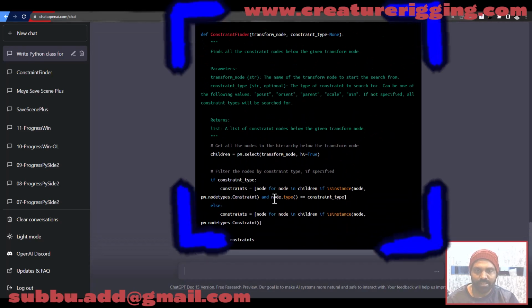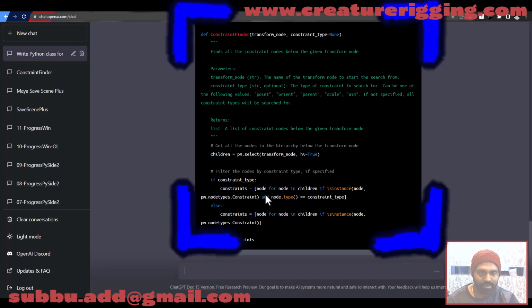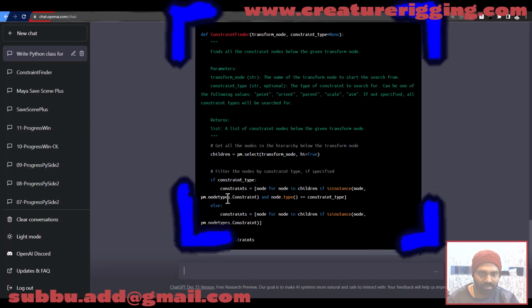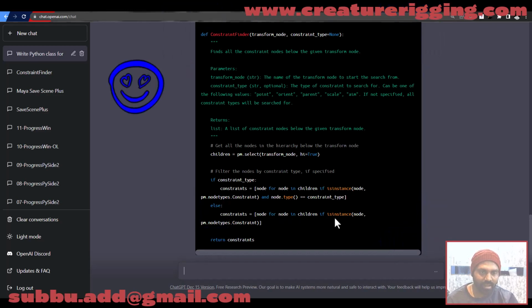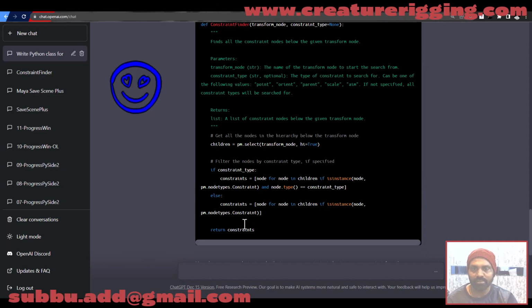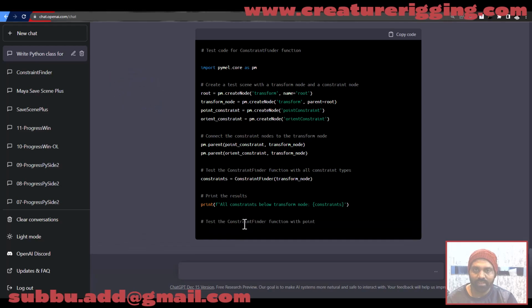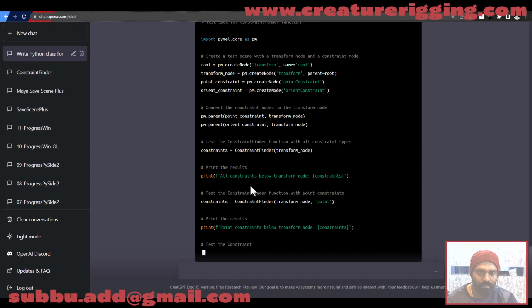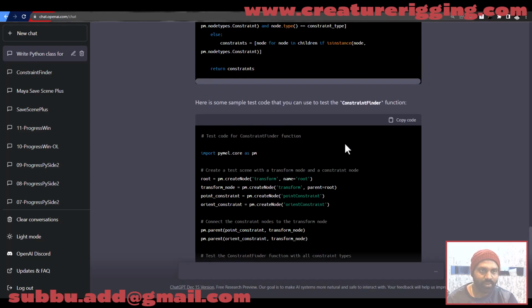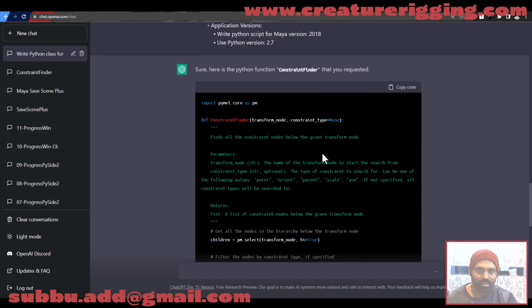If constraint type is given, it is just comparing whether it is the given type of constraint, or else it is adding all the constraint types. So it is checking for a specific constraint or all the constraints. Then, as I requested, it started working. It is creating test code also here. Let me go and copy this thing.